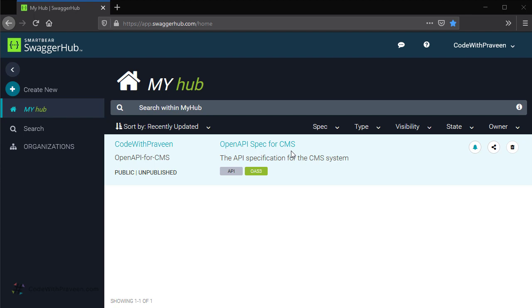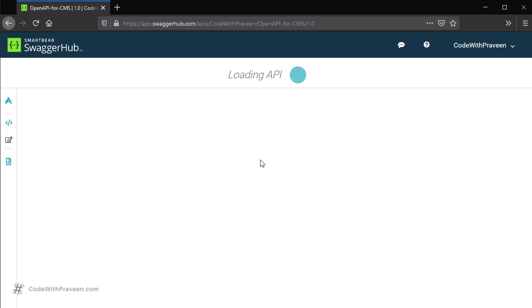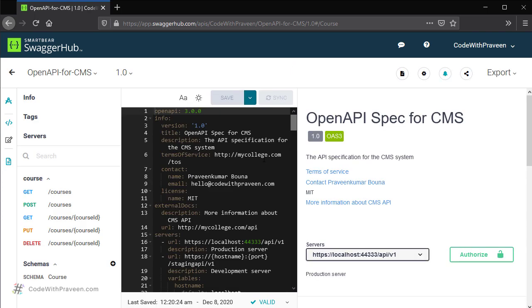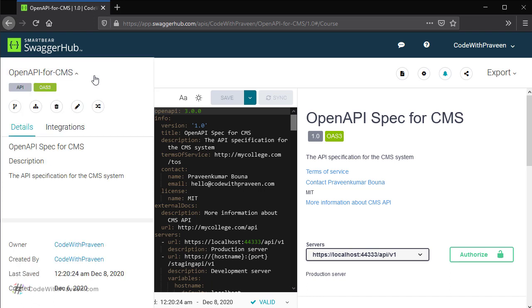In order to fork an API, you first need to open the API on its page. For instance, currently we have a single API defined, namely OpenAPI spec for CMS. First, you need to click that API in order to open that API's homepage. Once done, you can click on the API details at the top left. Once you click here, we have various options such as fork, managing, delete, and so on. The first icon is used to fork an API.